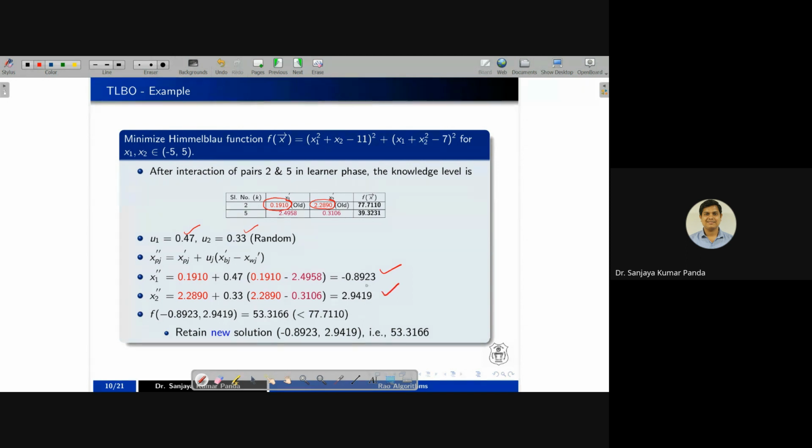When I am calculating f of x using this particular function, I am getting the value 53.3166. But what is our existing value? The existing value is 77. But now with this interaction, you are getting the value 53. Which one is better? The interaction value is better. So we say that it is a successful interaction. That means when the two learners are meeting each other and discussing, there is a fruitful discussion, we can say. So we are retaining the new solution and discarding the old solution. We'll replace the old solution with these two solutions.